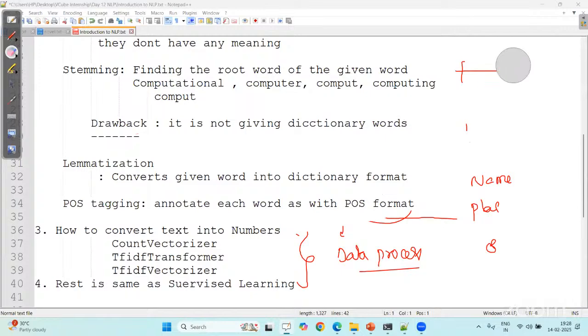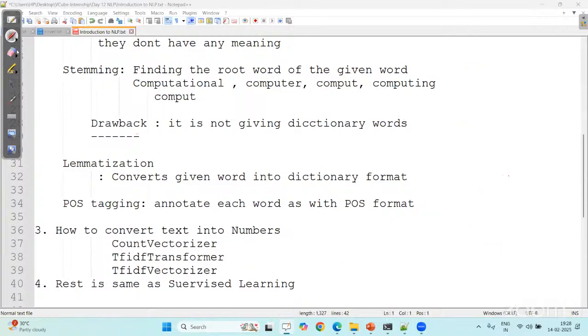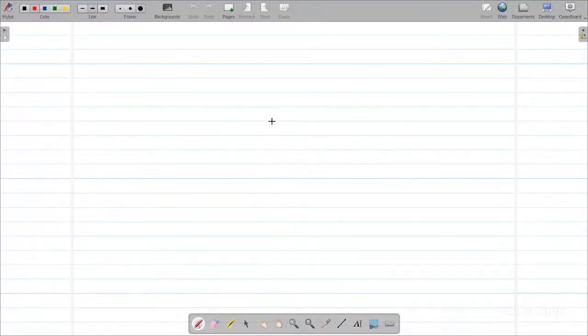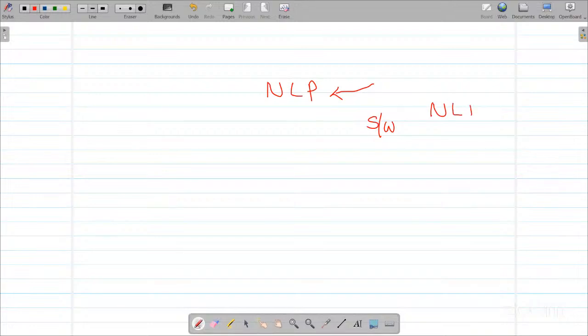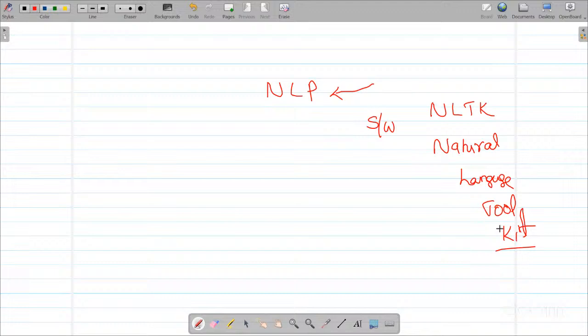Now, let me go for case studies. Every student should remember one point. The topic I'm teaching is called NLP. In order to work with NLP, I need a software. The software I'm using is called NLTK, which stands for Natural Language Toolkit. Now, I will tell you how to install the software and how to work with it.